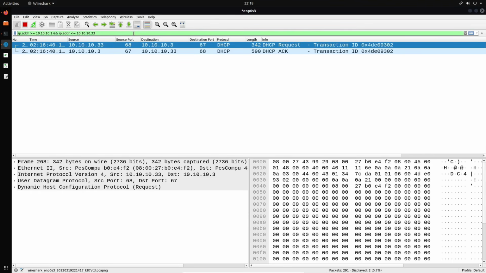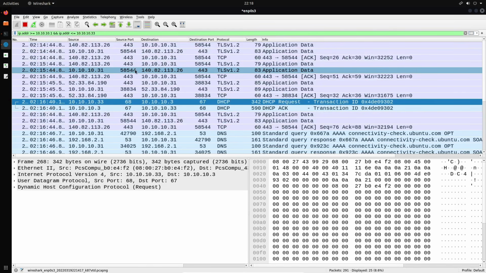10.10.10.33. So we're essentially saying only display packets within this IP range. So the IP range is 10.10.10.1, and the actual end of the range is 10.10.10.33. I can hit enter, and as you can see, that's only going to display IPs within that range. And of course, you can also customize this to be the source and destination based on your own requirements.